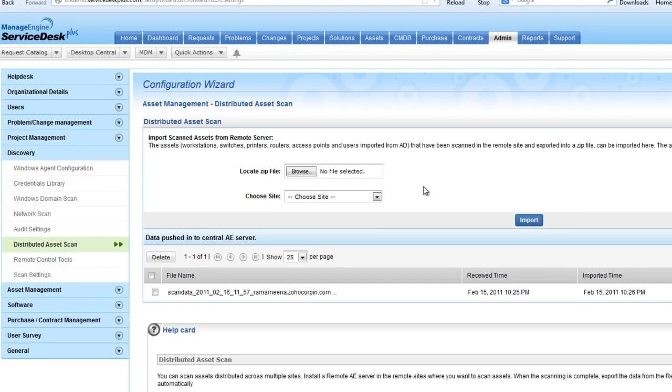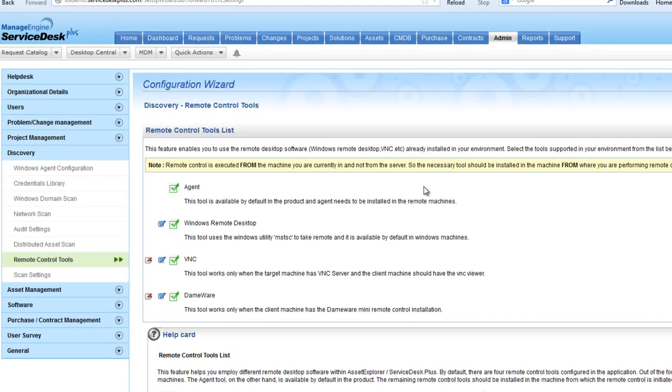Then we have remote control tools. If you have the ServiceDesk Plus agent installed on workstations, then you can use our ServiceDesk Plus agents to take a remote control. And if you want to take the same from the service desk to a remote desktop, you can predefine the desktop control by giving its credentials, and our application will also go with VNC or even Dameware, or you can even add a new tool to the tool list.